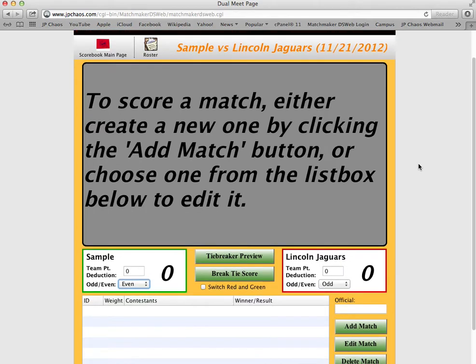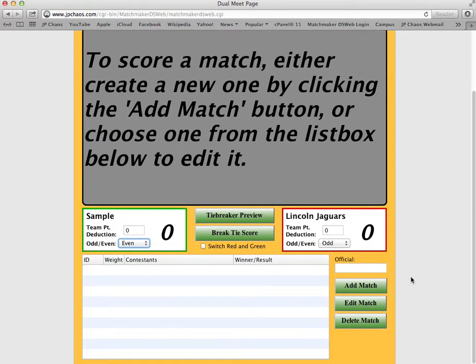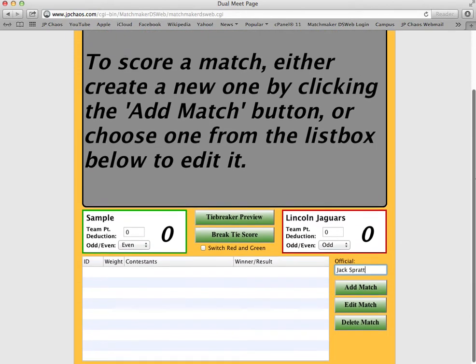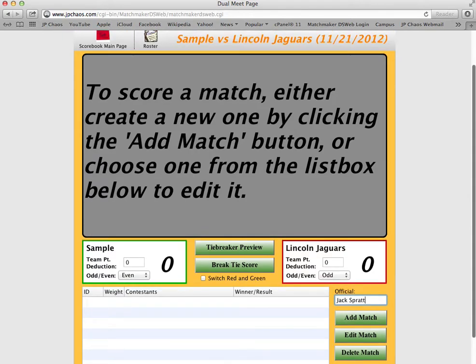Kind of looking around the page here, this gray box is where you're going to be doing your mat side scoring. This is where the team scores will show up, and you can see a couple of extra buttons here, and we'll talk about those in a little bit. Down at the bottom is where all your matches are going to get listed. If you want to keep track of who the official was, you can certainly put that in here. So let's say the official's name is Jack Spratt. That'll keep track of that information too.